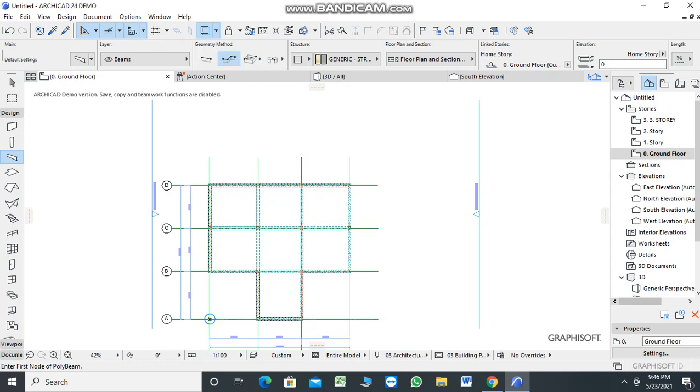Now after that we would have to remove the columns from these two corners, namely A1 and A4, and then we have to modify the heights of the columns at A2 and A3 as 3 meters, and at B2 and B4 as 6 meters.